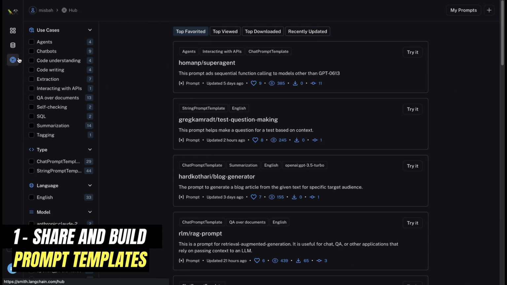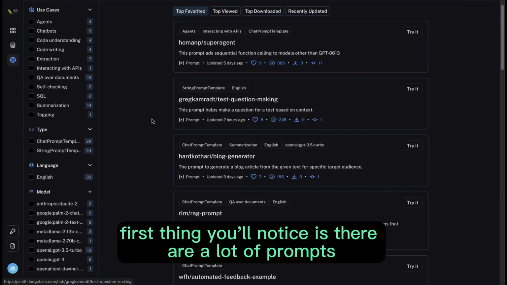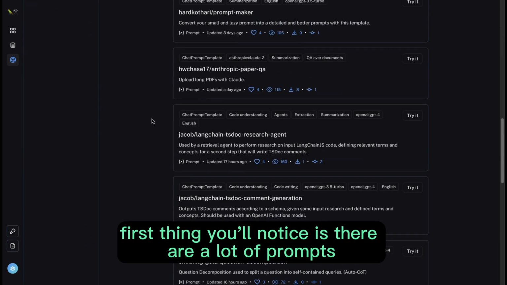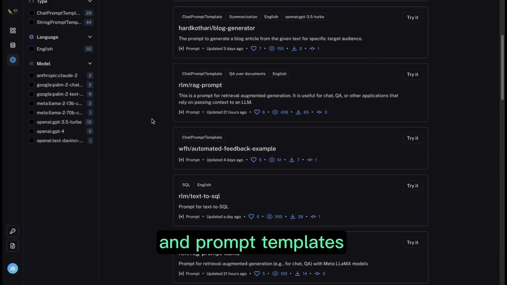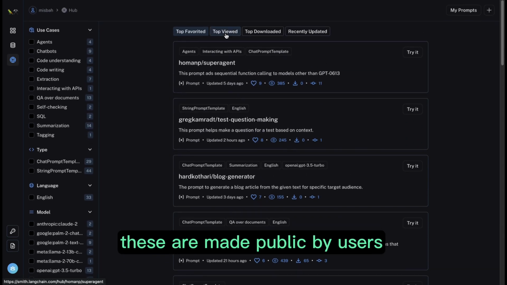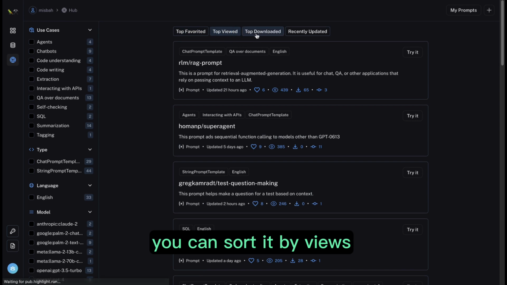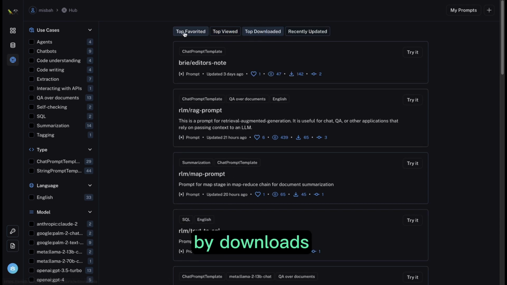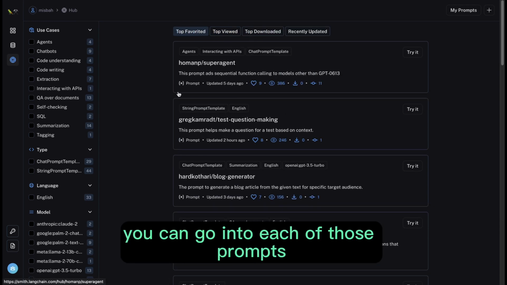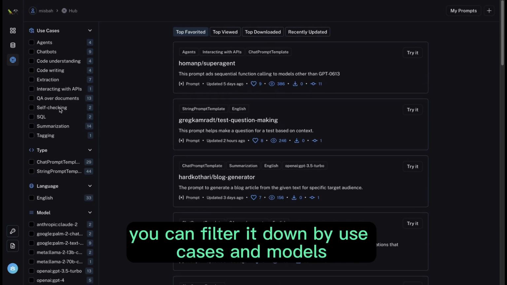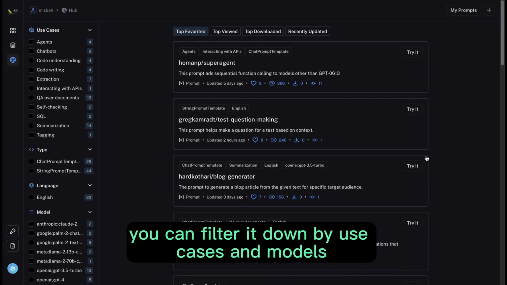Once you are in the hub section, the first thing you'll notice is there are a lot of prompts and prompt templates. These are made public by users. You can sort them by views, by downloads. You can go into each of those prompts. You can filter them down by use cases and models.